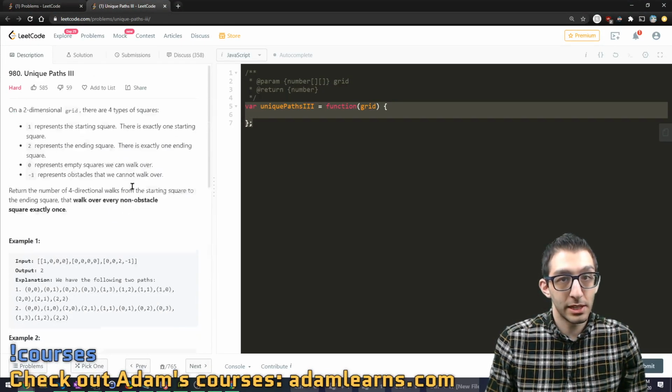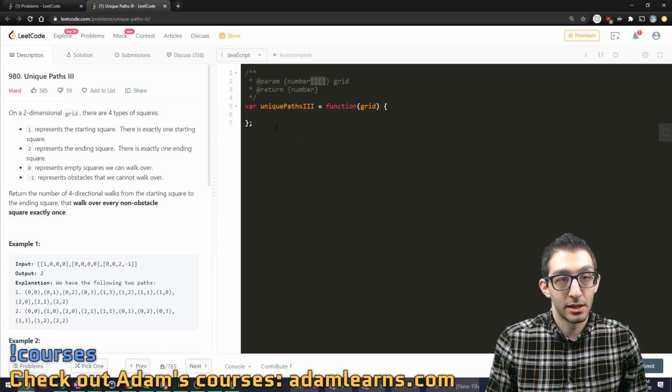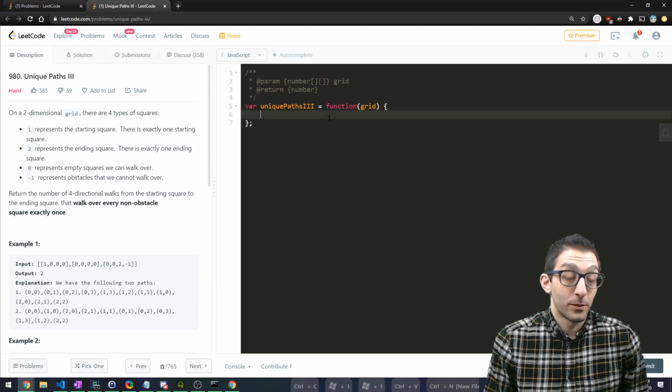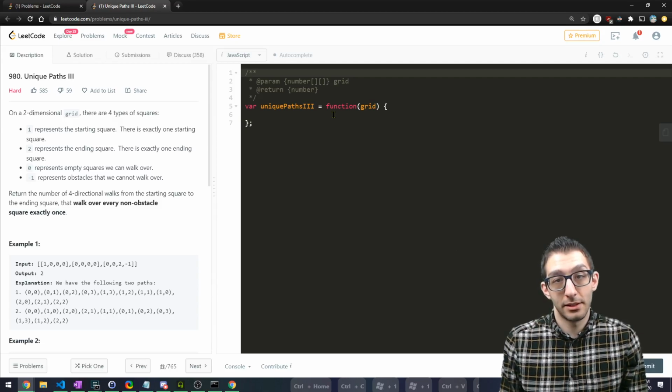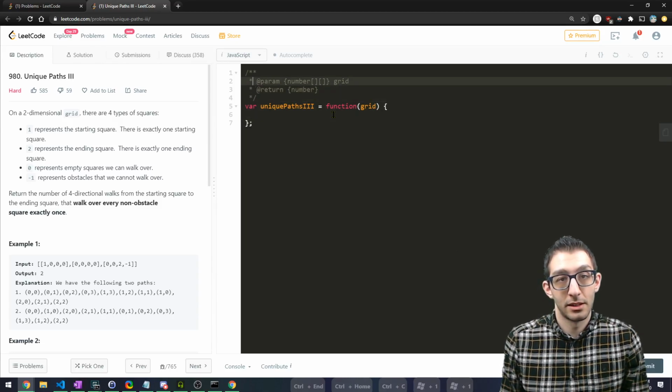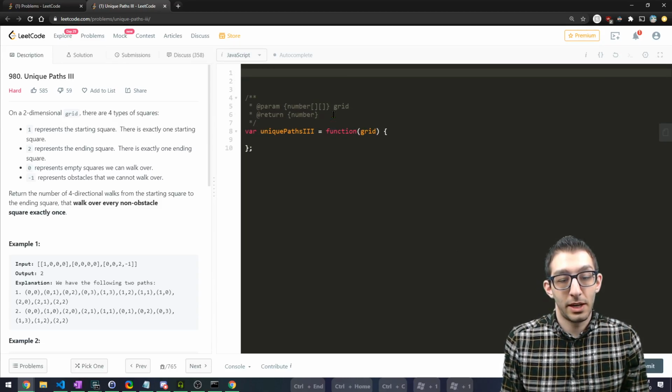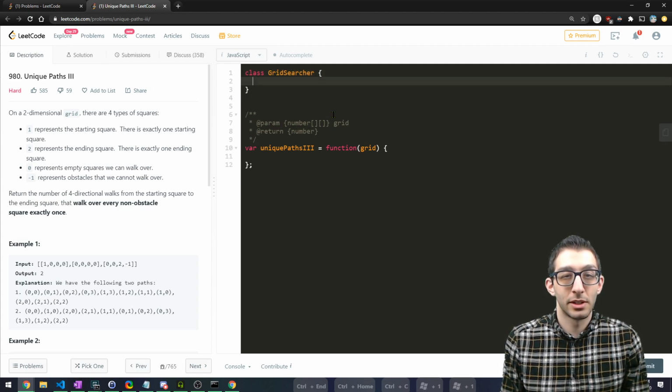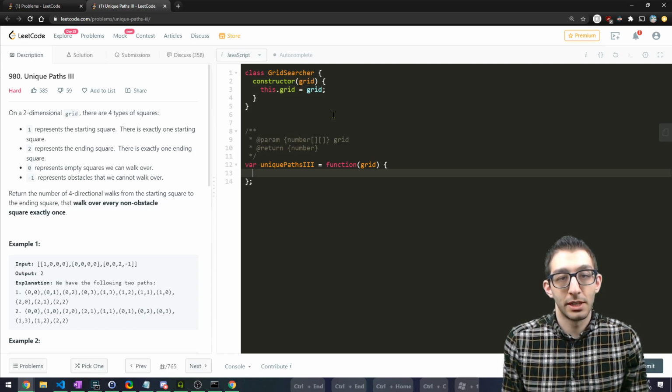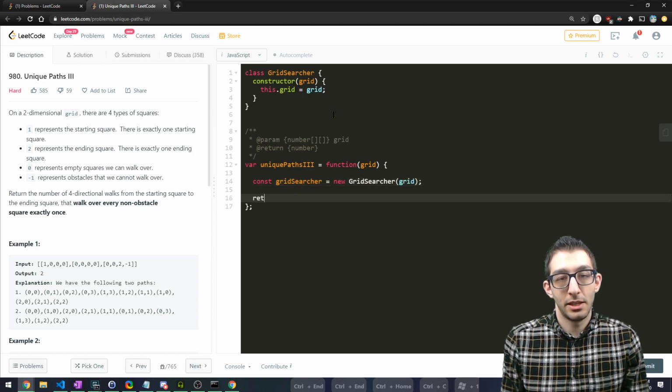What does our input look like? It's a matrix. Okay, yeah, I think this is probably fine. So I'm going to make a class so I don't need to pass these things around anymore. Well, we'll say like GridSearcher, constructor, grid, this.grid equals grid. So we'll say gridSearcher equals new GridSearcher, and then return gridSearcher.computeSolution.